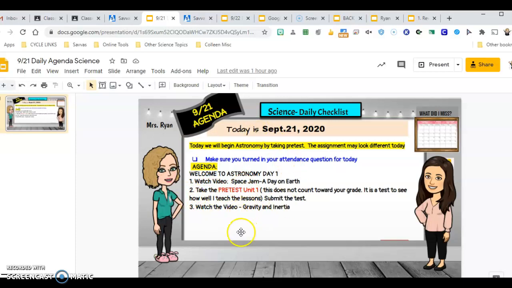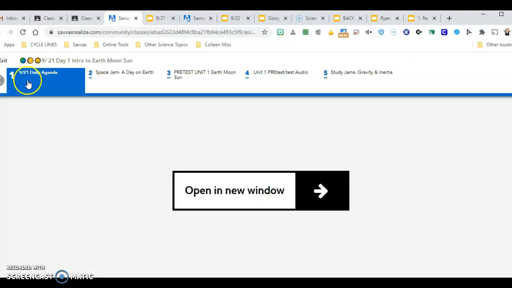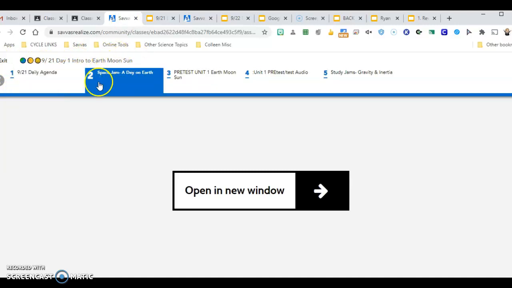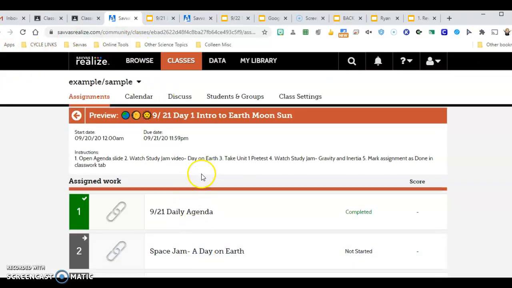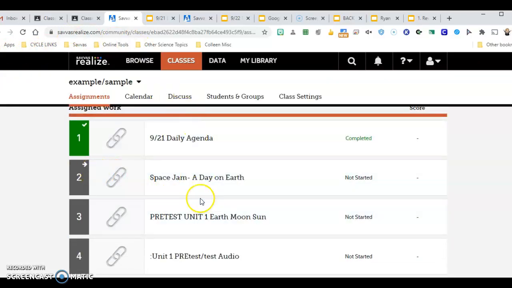Now, in order to get back, you have to leave this tab and go back to where you were. Now, you'll notice you have a blue highlight on the daily agenda. You can't just move across this way. It's a little bit tricky. So what you'll do is you'll go back, and then you'll go to the next part, 2.